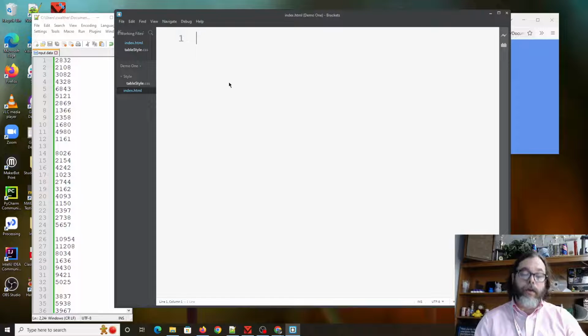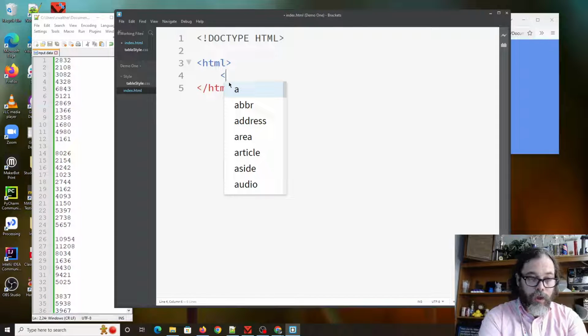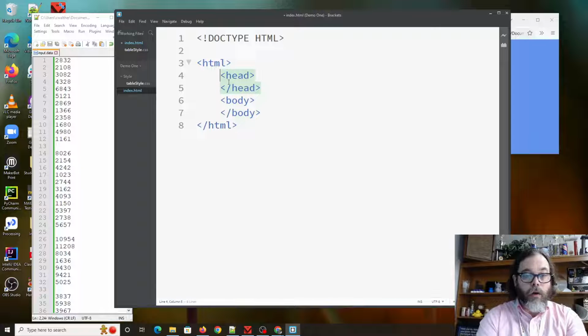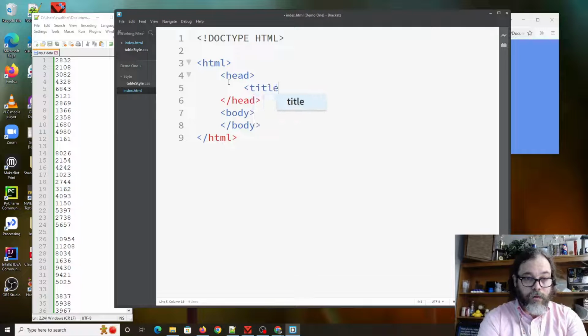I have a blank HTML page. So as is tradition, as is necessary, we start with doctype HTML. Cool. Then the next thing is, everything in here is HTML, so we put an HTML tag, and then, as is tradition, we need a head and we need a body. Cool. We'll mess with the head and the body in a sec, but we know in the head that we need to have a title. And so this title is going to be, I'm going to say, my demo table.